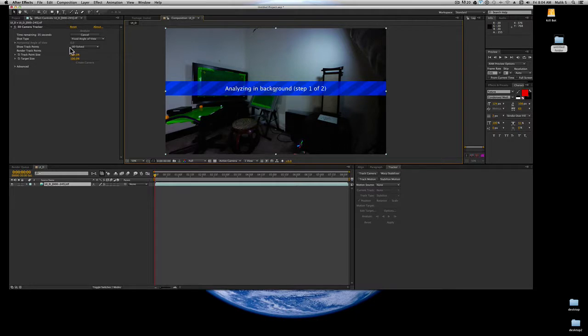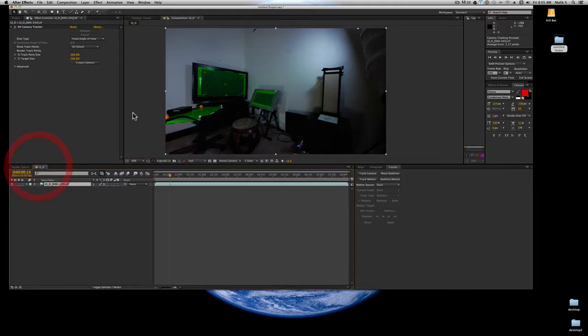So let's just go ahead and skip ahead. The good thing about this solver is that it does everything in the background. Okay, so you can be moving around and doing all sorts of other things while this is working.